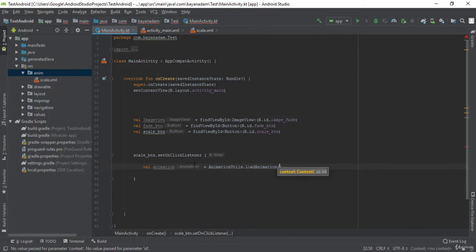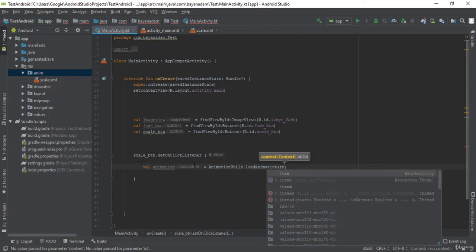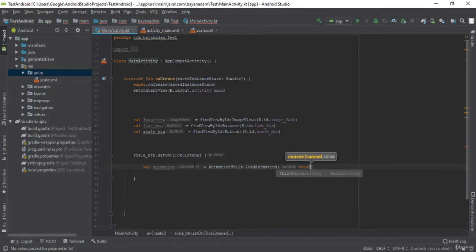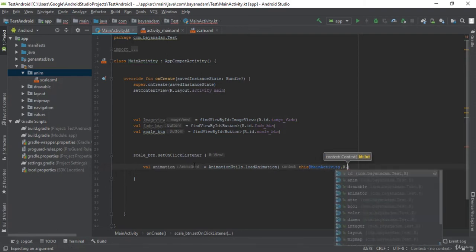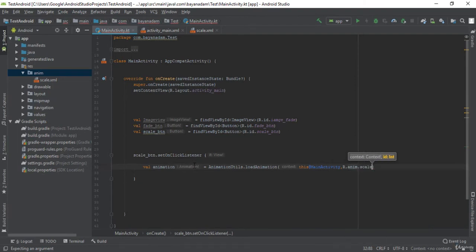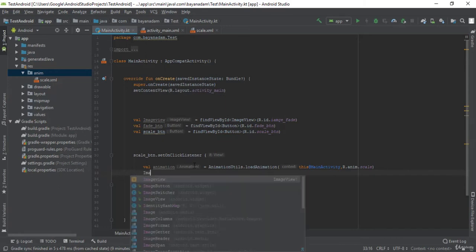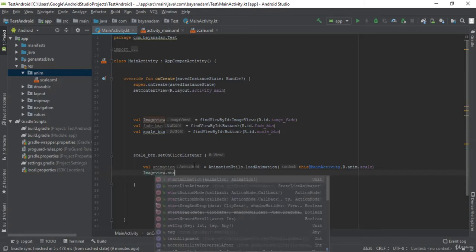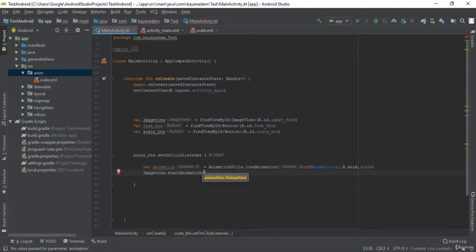The first one is the context, and essentially we can get it by typing this or at the name of our activity, in this case our main activity. And the second one is the resource file, which lives in r.animation.scale. You can access it like this. And last but not least, we need to get the view that we want to set the animation on, in this case our image view dot start animation. And we want to give it the animation object, in this case our animation, right here.